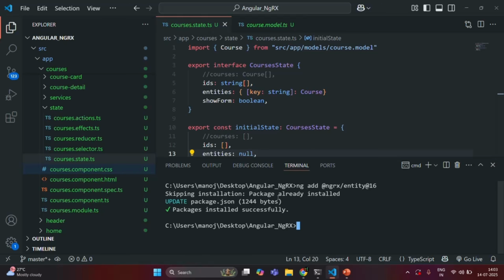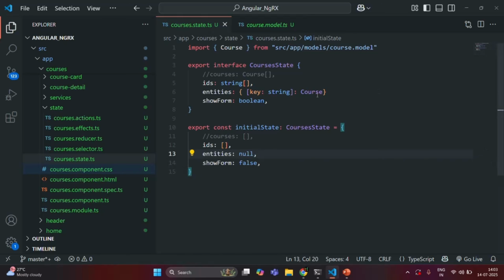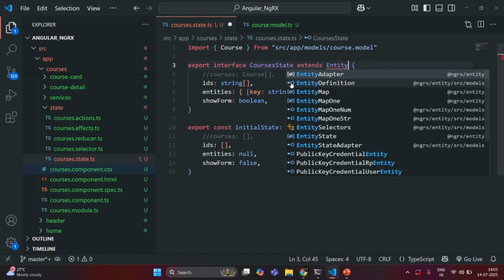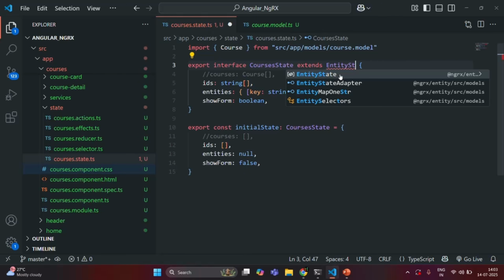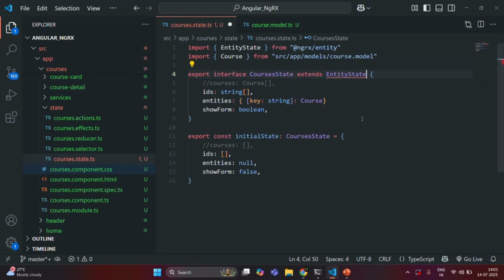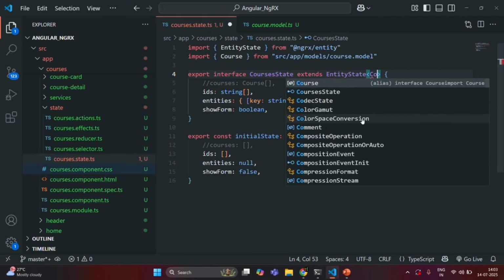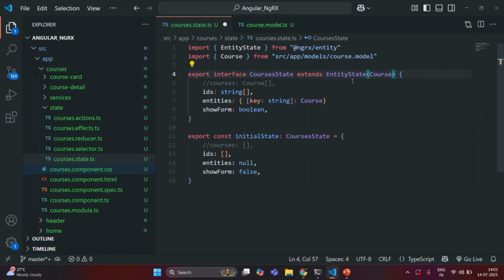All right. So the NgRx entity package has been installed here. Let me close the terminal. And now we don't have to write these two lines manually. What we can do is simply extend this course state interface to inherit entity state. To use this entity state, we need to import it from NgRx entity. And here we also need to specify the type. So this entity state is going to be of type course. All right. And with this, now we don't need to write these two lines. We can simply omit them.